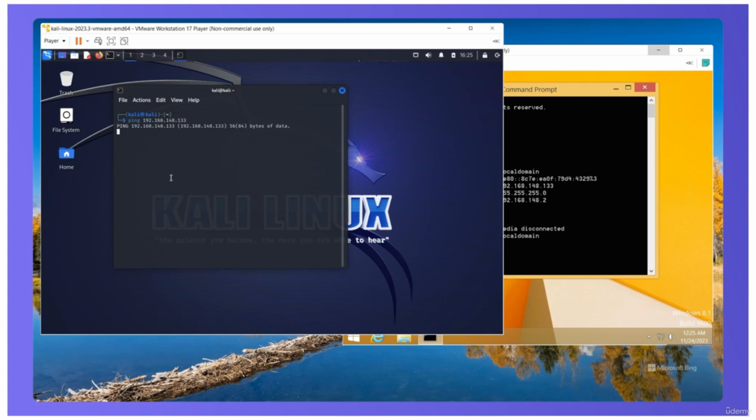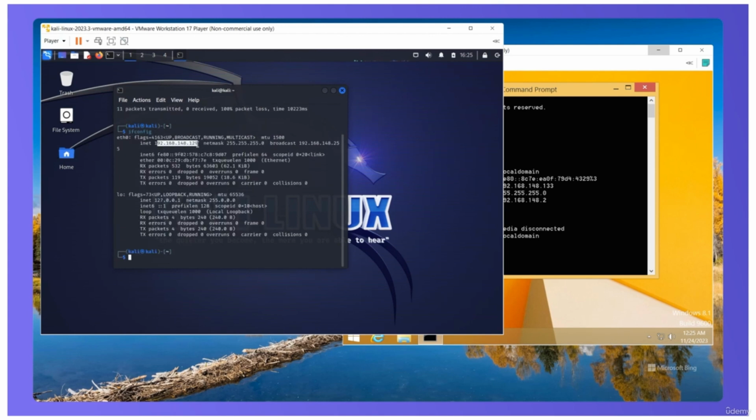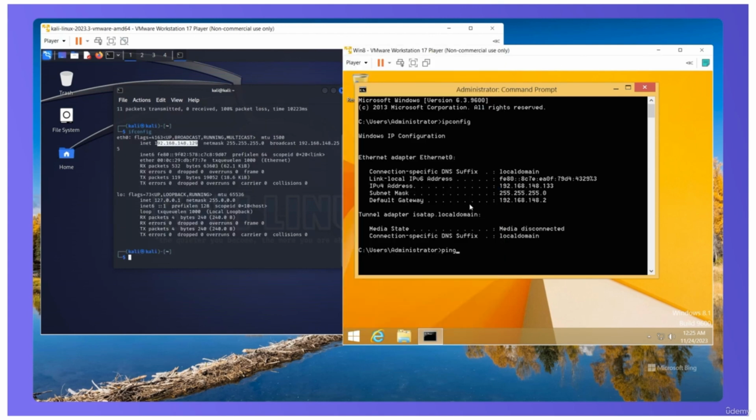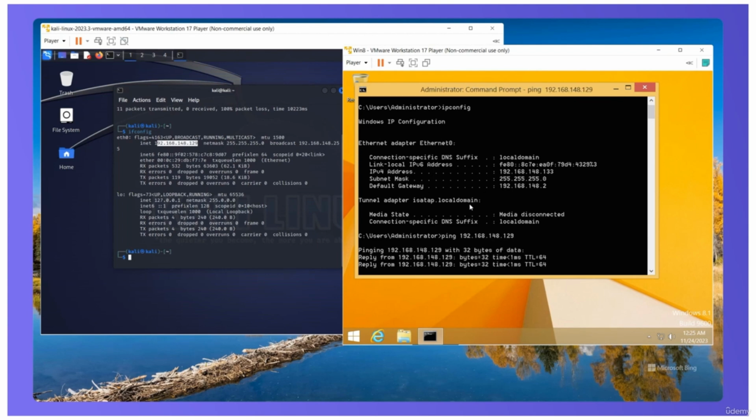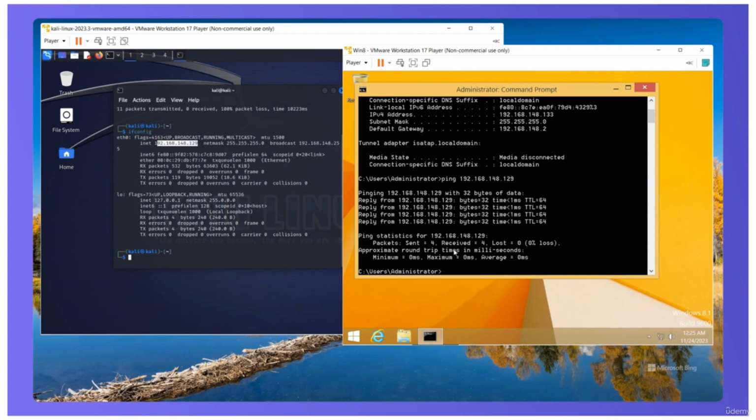Log in to the Windows 8 computer. Click the Start button. Type CMD in the search field. Open the command line. Enter the IP address of the Kali Linux computer in the command line. Type ping Kali IP value and press the Enter key. It is seen on the screen that ping packets are going. In this case, communication is taking place.